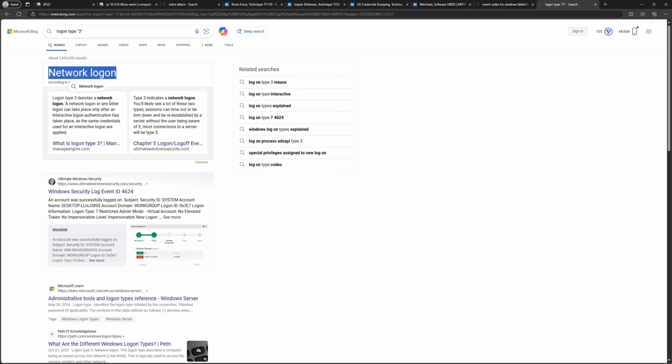A network login or any other login can take place only after an interactive logon authentication has taken place, as the same credentials used for an interactive logon are applied. You'll likely see a lot of these two types. Sessions can time out or be torn down and be reestablished by a server without the user being aware of it. Most connections to a server will be type 3.